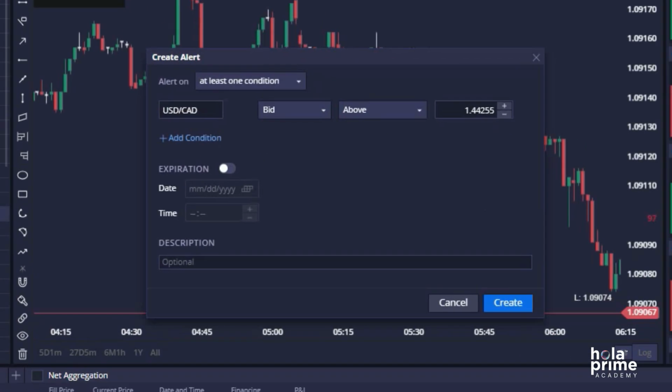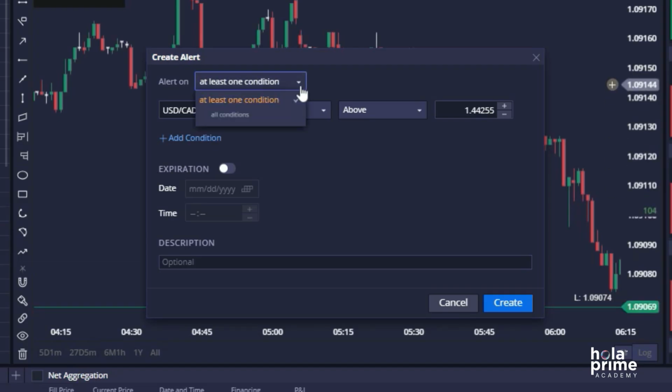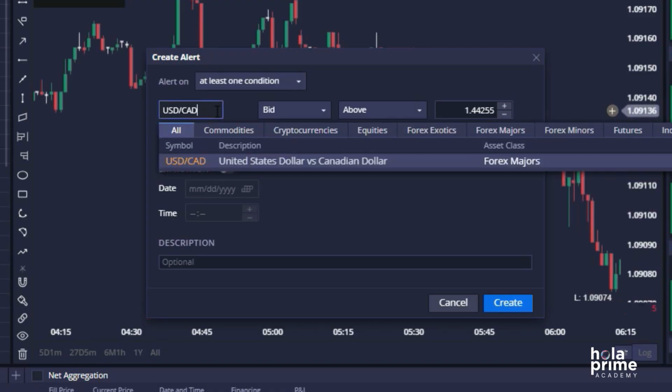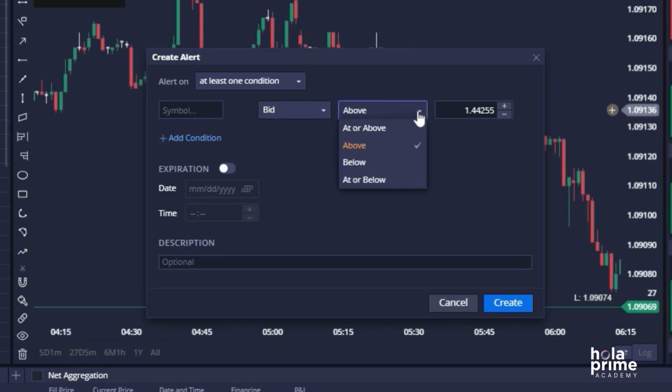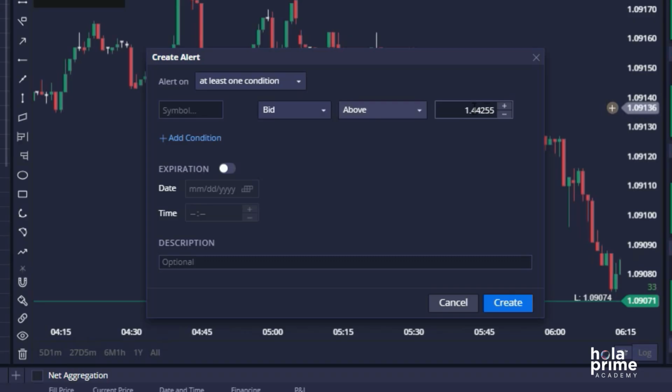This will open a new window where you can set your alert conditions. Here you can choose the condition for your alert. If you want to change the instrument, use the search bar. You can also choose whether the alert should be based on the bid or ask price. Then, select whether you want the alert to trigger when the price goes above or below a certain level.